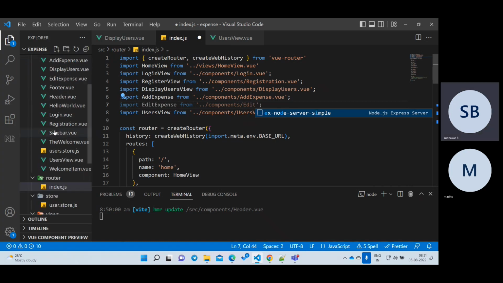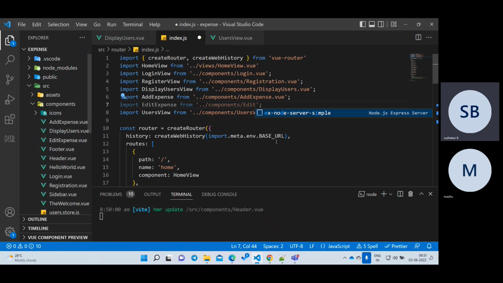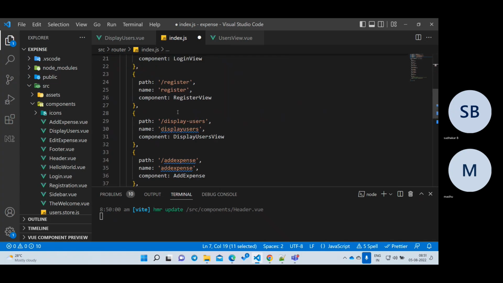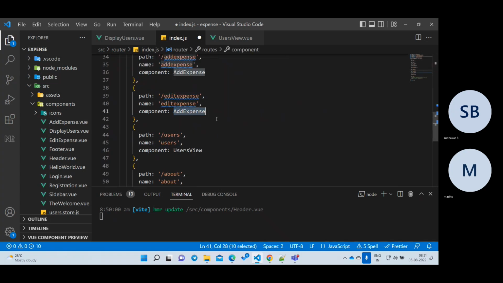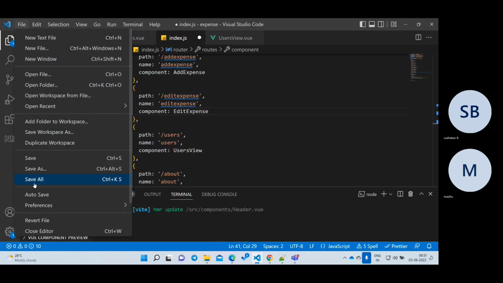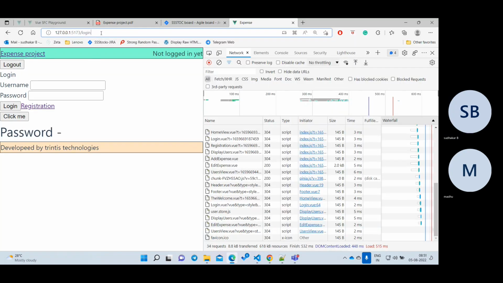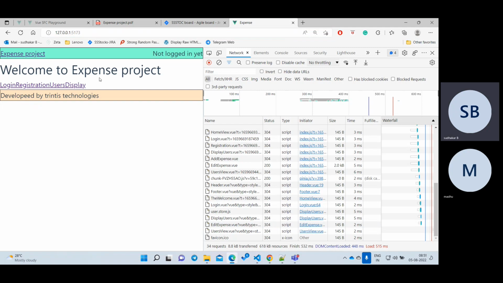What is the page? This one. Edit expense dot view. File, save. Let me go here and add one link here for edit expense.